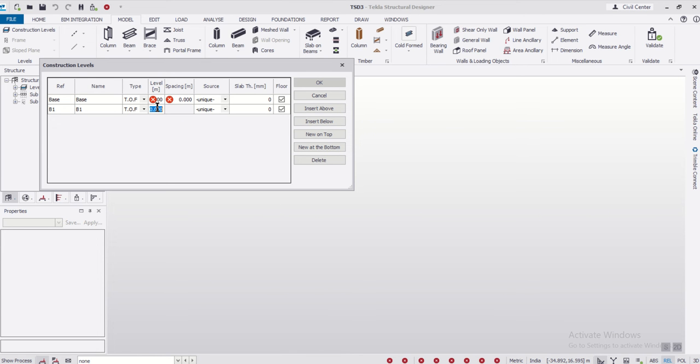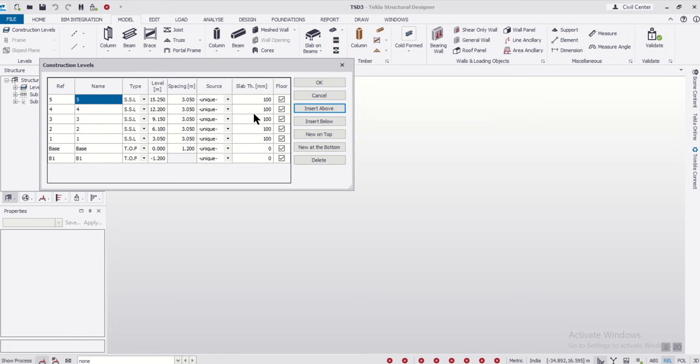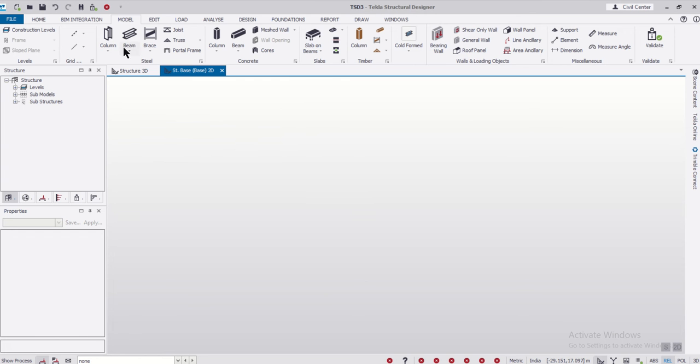So basic foundation level, let's give this minus 1.2 meters, and then the level above it, let's do this as SSL, and the spacing will be 3.2 meters. Slab thickness will be 100, and then this is G basically. Let's give the spacing of 10 feet, so that will be 3.05, and we'll go G plus 4, so this is G, and 1 2 3 4, so this is the G plus 4 we are talking about.